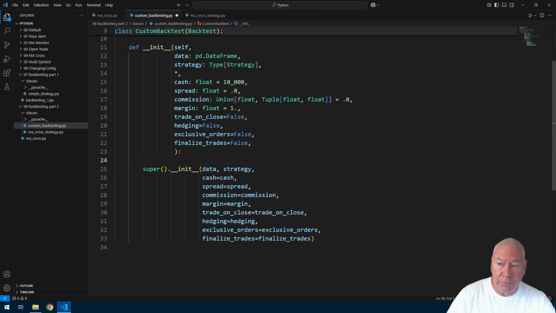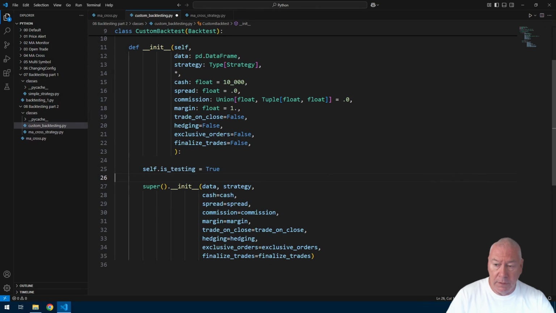Given that the purpose of this is to allow you to run in a test or a live mode, I'm going to set a variable inside the class that tells me if you're in testing mode. And the default will be true, so I'm simply setting self.is_testing equals True.